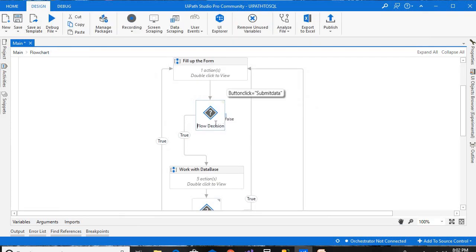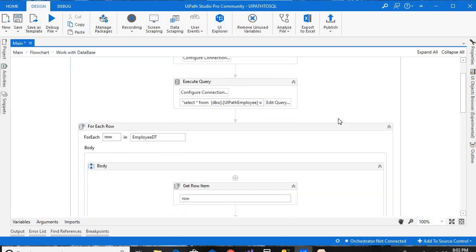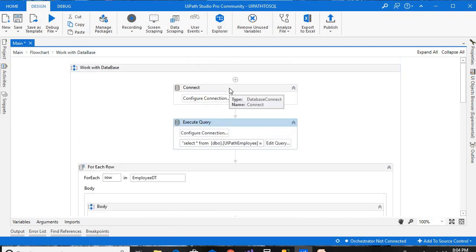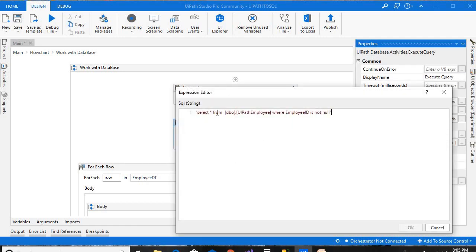Now I have given this condition: if button click equals submit data, then I will save the data. Here I have built the connection first, then given an execute query activity, where in this SQL section I am writing select star from my table name where employee ID is not null.